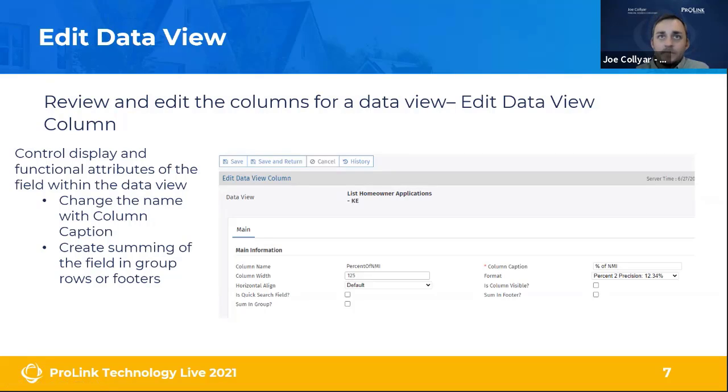If you've got a currency value in a data view and you want to have subtotals, sum in footer gives you a subtotal for your entire data set. Sum in group gives you subtotals over your different groups. So those are actually pretty cool features.